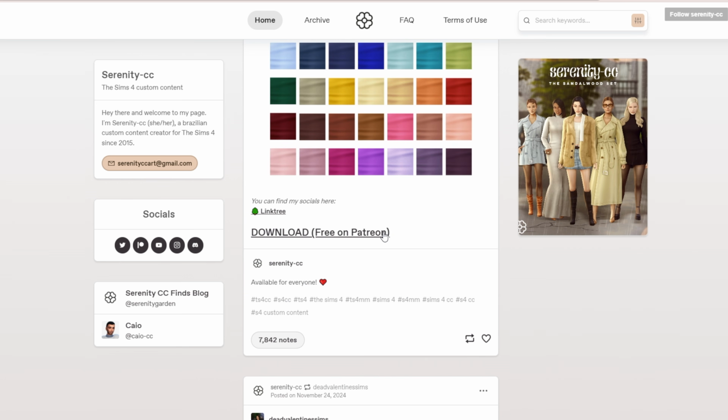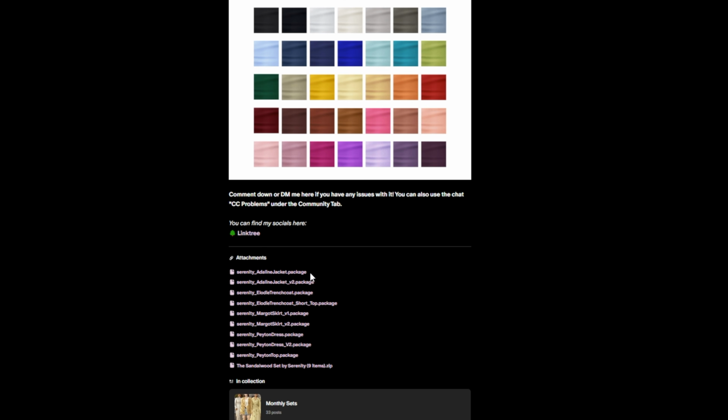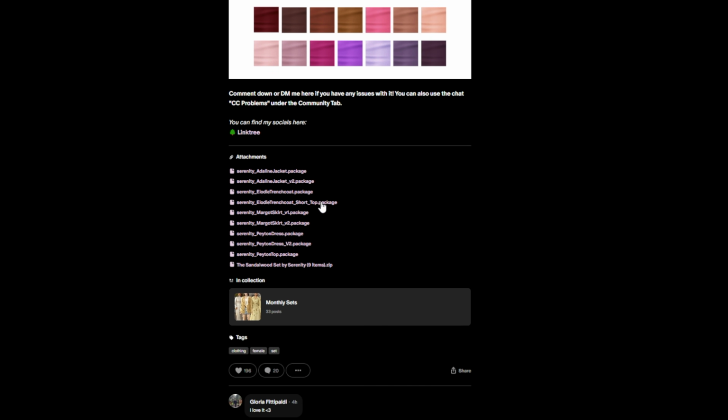If I scroll down, as you can see here, it leads me to Serenity CC's Patreon, which it usually does, so I'll click there to go to their Patreon to download this set. And then from here, I would be able to download these .package files. So I can download each clothing piece separately with these .package files, or I can download all 9 items in a zip file. So I'll show you both.